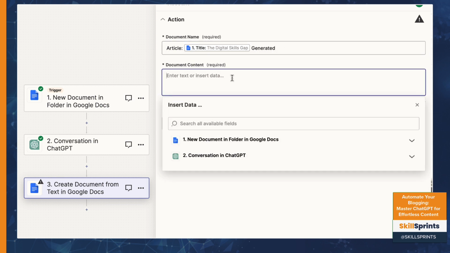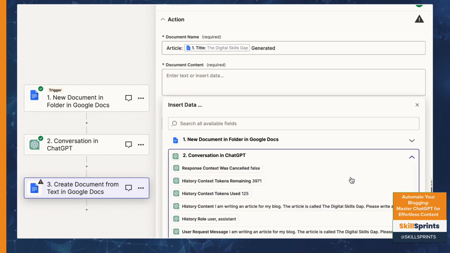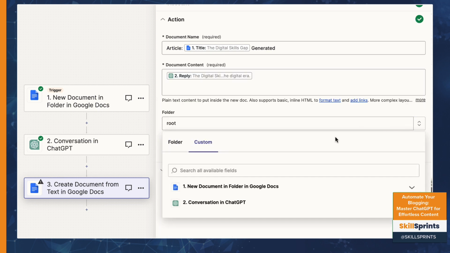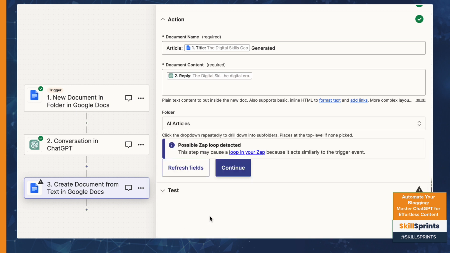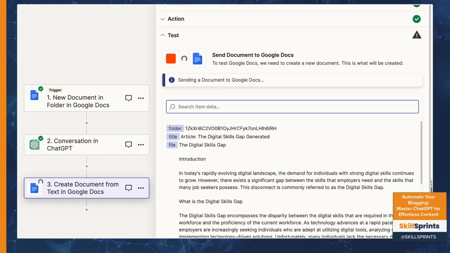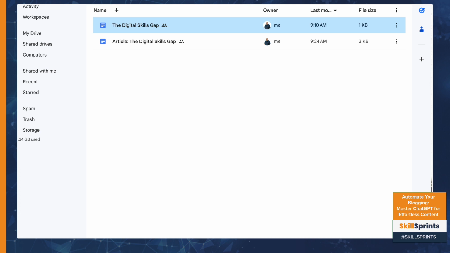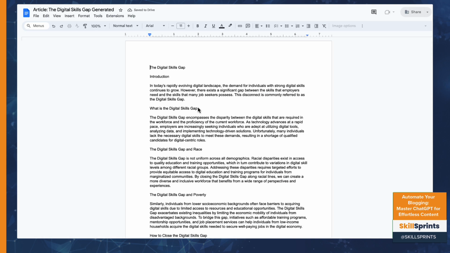And now the document itself will come from the conversation in ChatGPT. So let's find the response. There it is. And we're going to use the same folder we used before, AI articles. Let's continue and test this step. It looks like we're done. Let's check our AI articles folder. Refresh. And there it is, article, the digital skills gap generated.